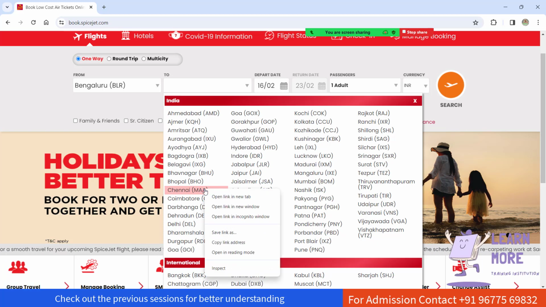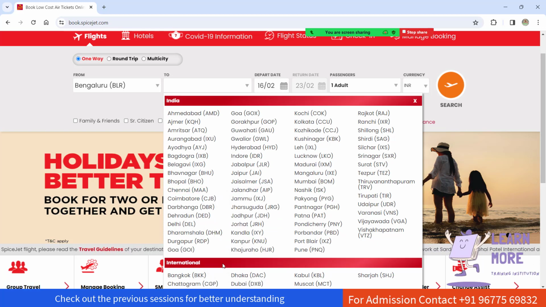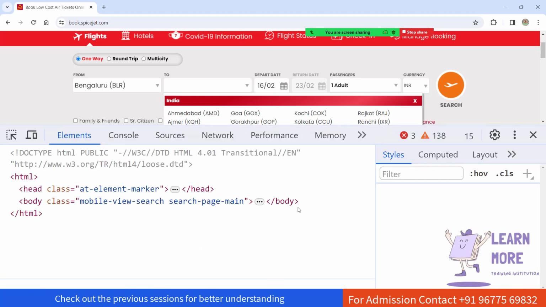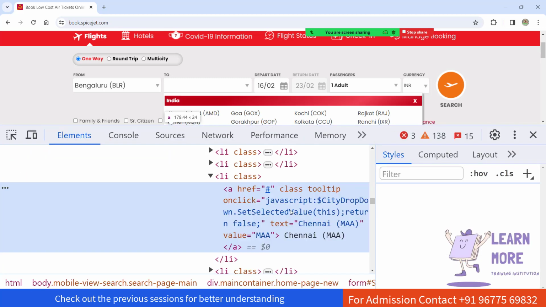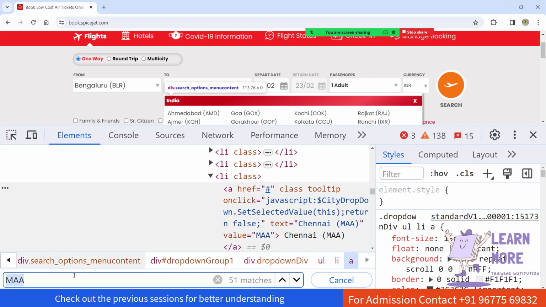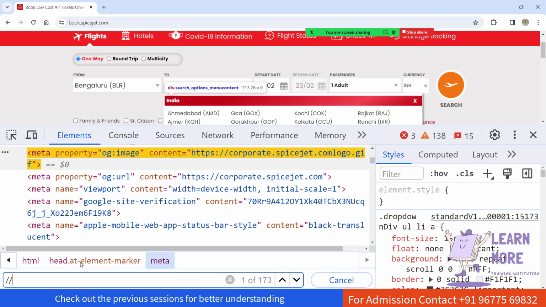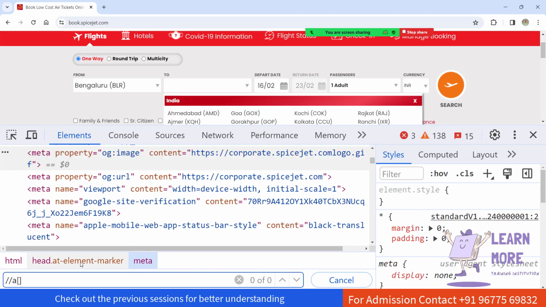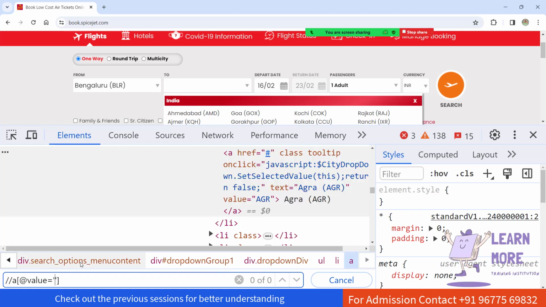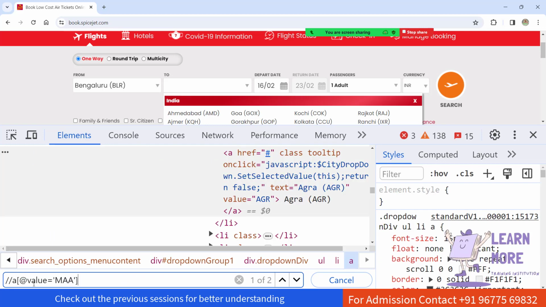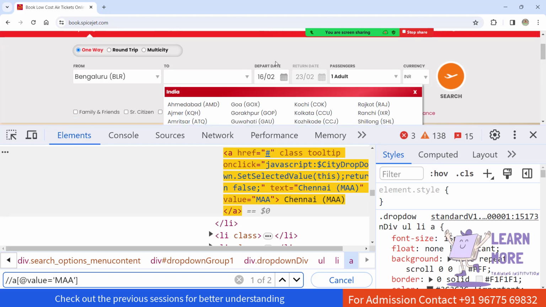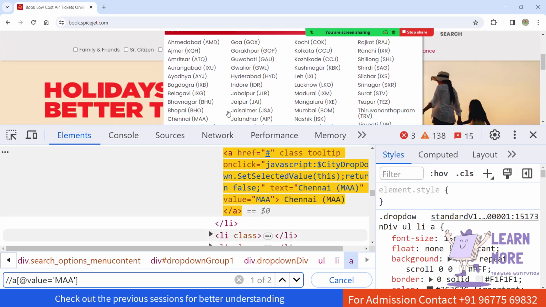So what I will do is right click and inspect Chennai. As usual, I'm going to pick any of the locator properties. Let me pick this value attribute, and I'm converting it into an Xpath syntax, as it is starting with the tag A. So I can say double slash of A, and then I'm providing the attribute, value equal to the attribute value MAA.